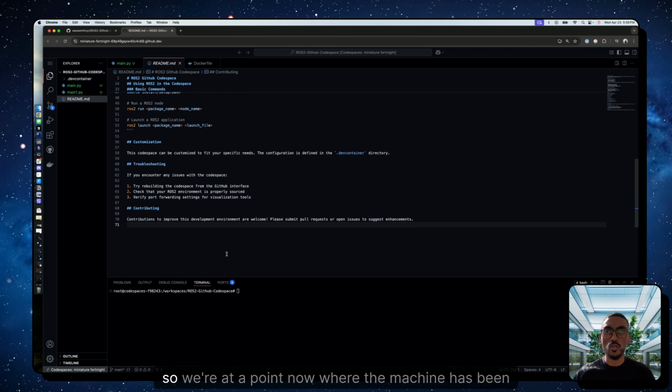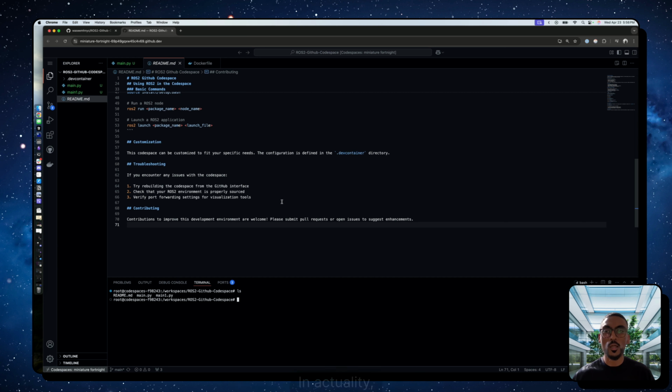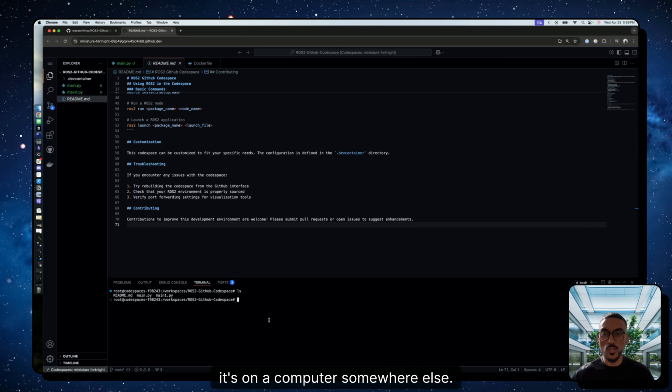Okay, so we're at a point now where the machine has been configured. We can write commands and we can use this as though it is on our computer. In actuality, it's on a computer somewhere else.